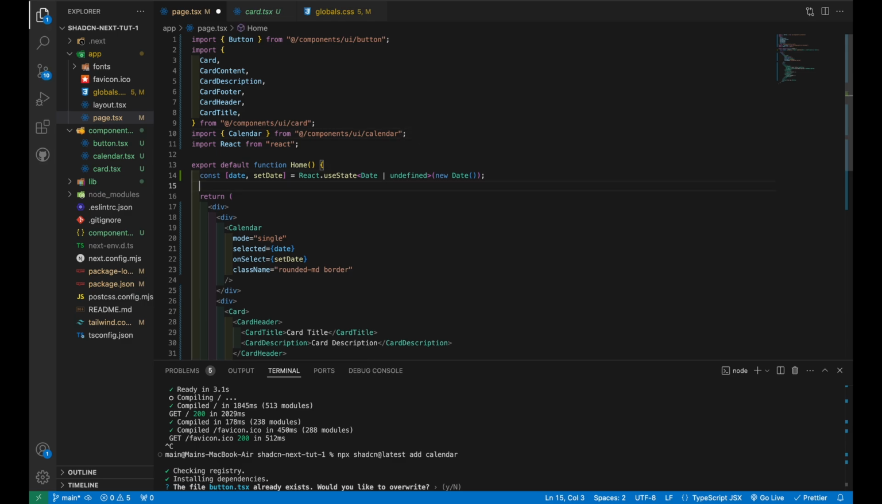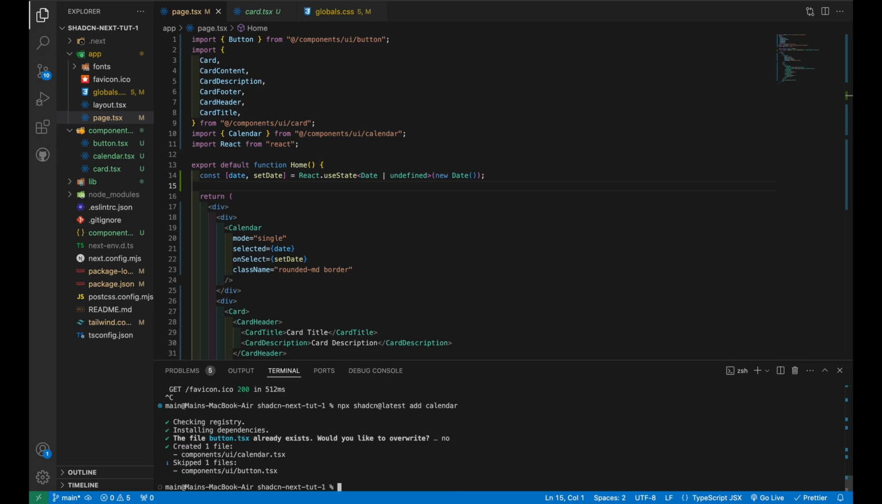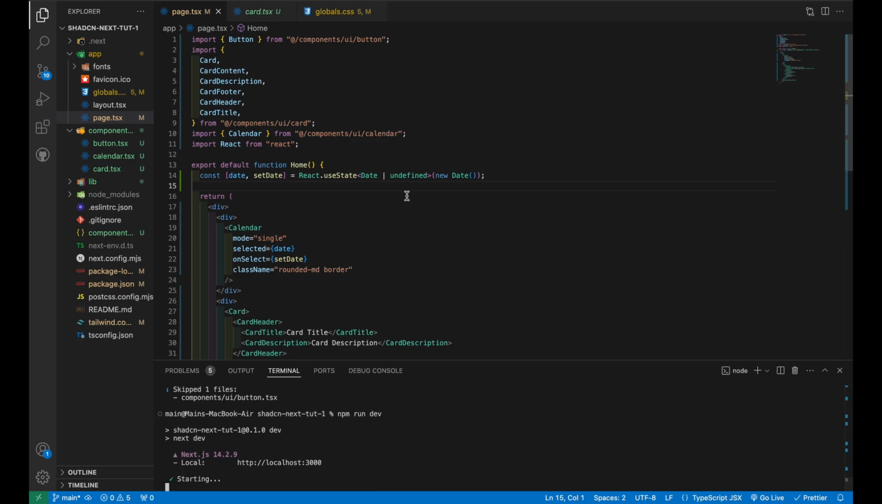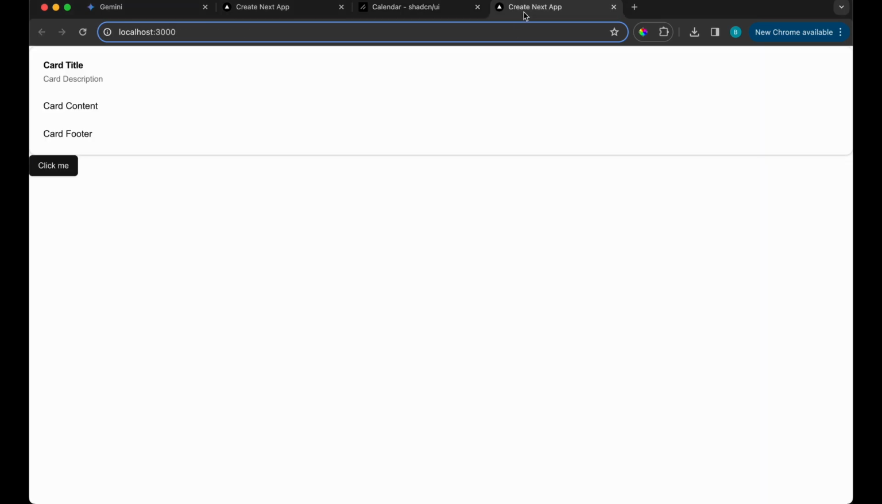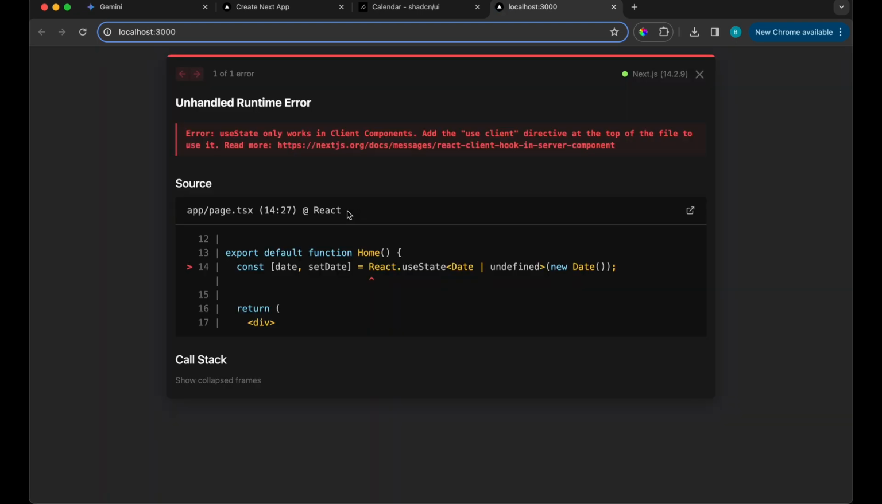Let me make this cleaner with a little space action. And it says the file button for TSX already exists. Yeah, let's override that real quick. And now let's do npm run dev again. And let's see if we have it showing the calendar, which it should. So it should be calendar and then the card, and then useState only works in client components.